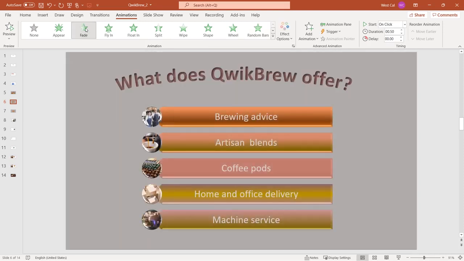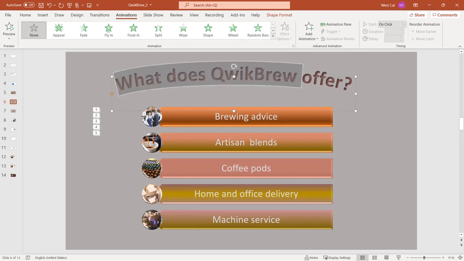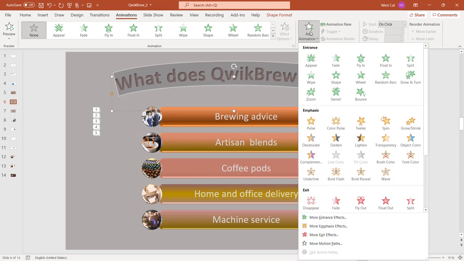The header, "What does QuickBrew offer?" does not yet have any animation effects applied. You can add an animation from the ribbon, and this drop-down will appear. From here, you can layer animations on the same graphic or piece of text. In other words, you can choose more than one animation type for a single element.